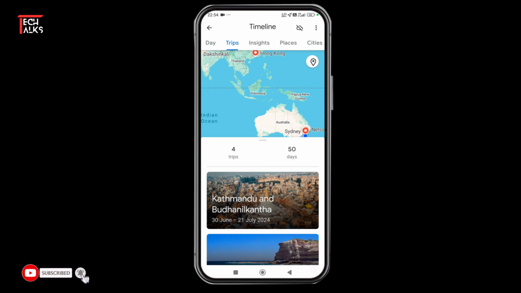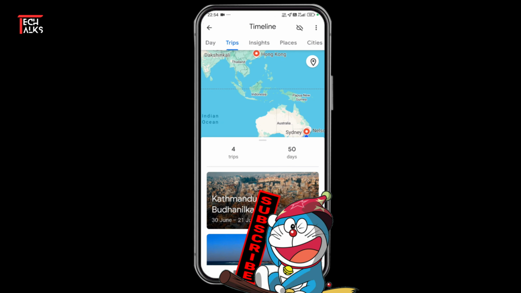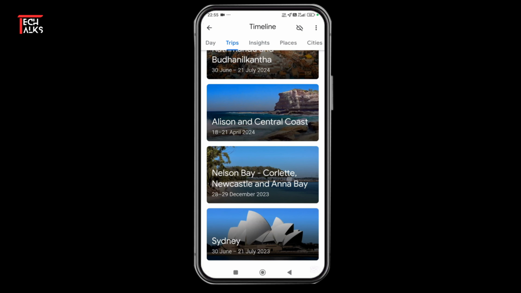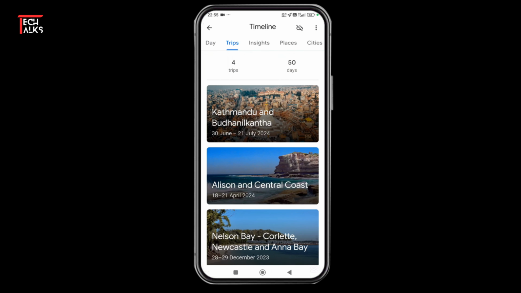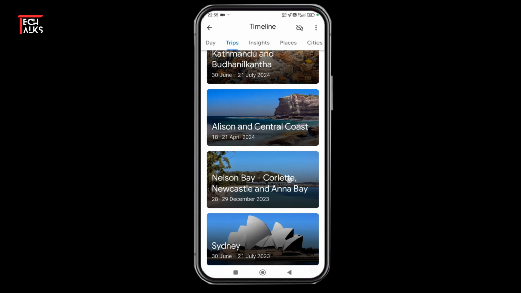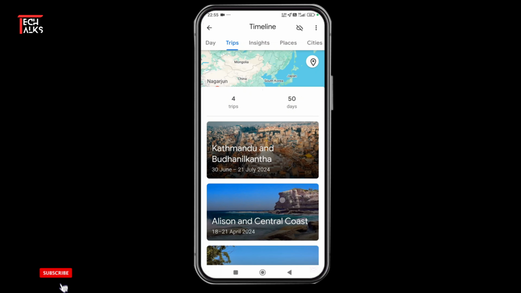And here it will show all of the trips that you have taken in the past few days. Now simply scroll down to see more details. And here it will show all the places that you have visited in the past few days. So this is how you can see all the places you visited using Google Maps.